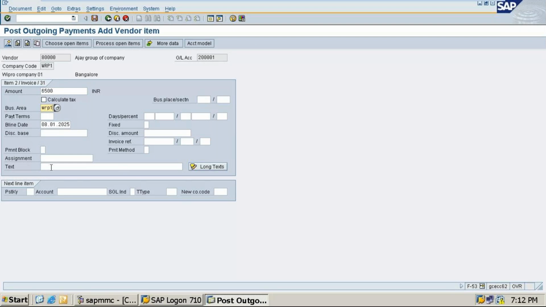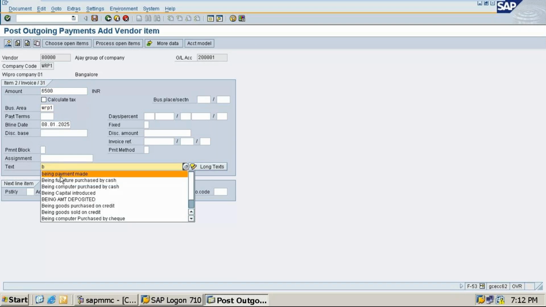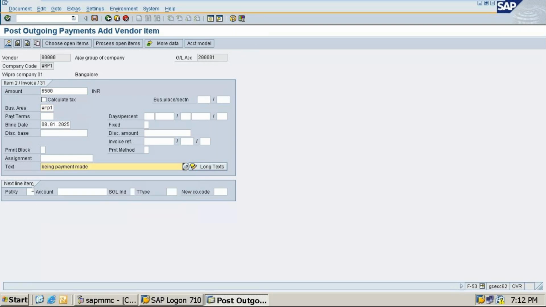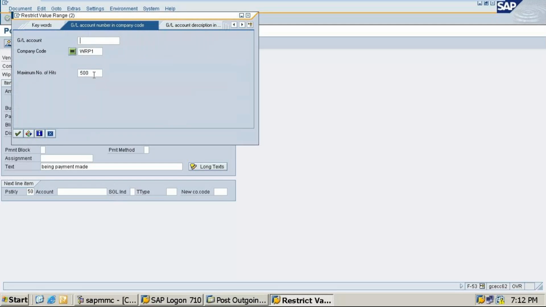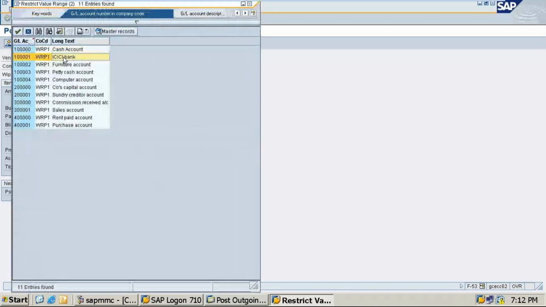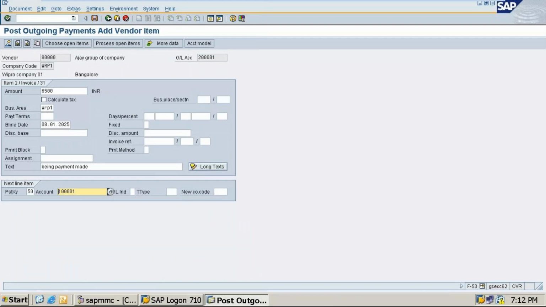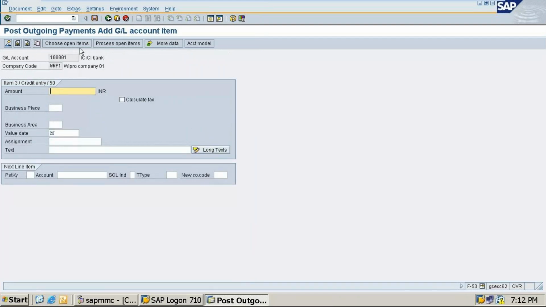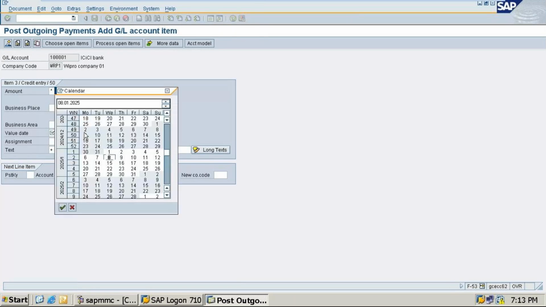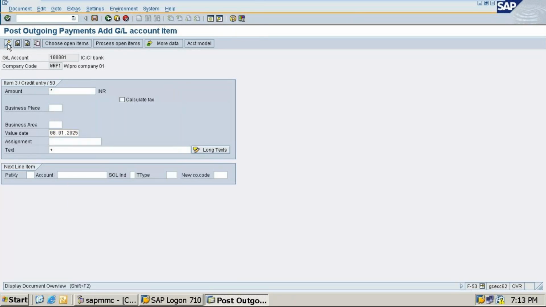WRP1. Text is payment made. And next line item 50. This is your ICICI Bank. Okay. Press enter. This is star and this is plus. Click on simulate. So fill the required value date you have to give. This is 8, and then you simulate.